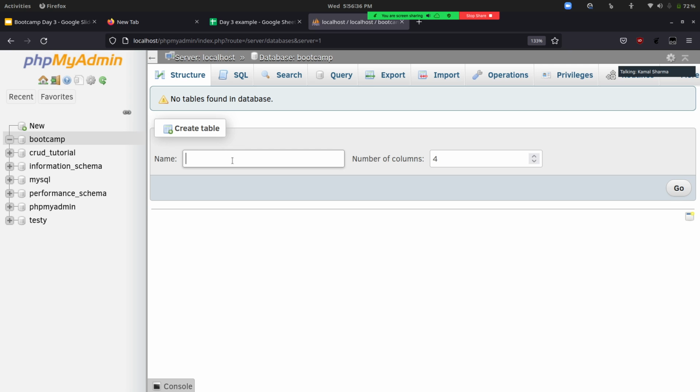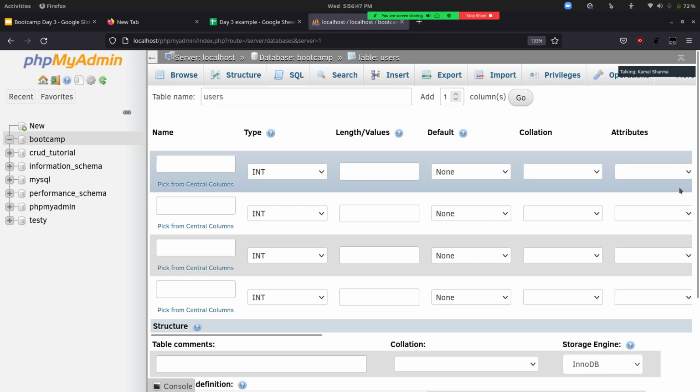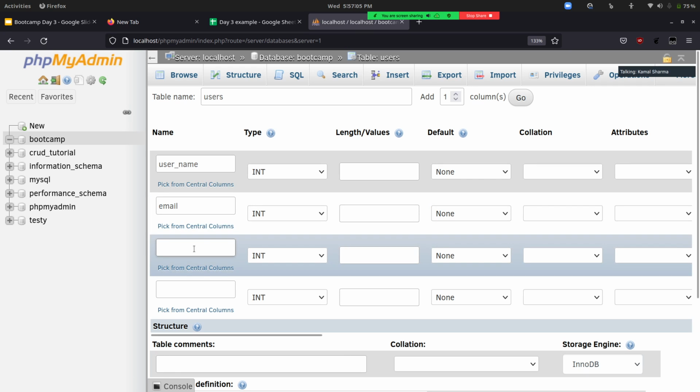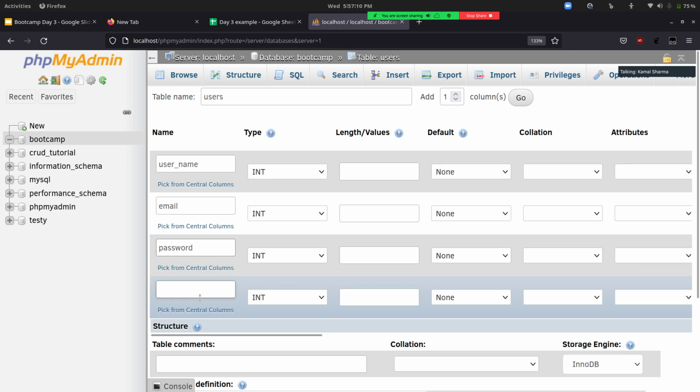I'll just give users as the table name. It can be modified later. I'll click on Go, and say the user will have a name, so I'll give user_name. Maybe they'll have some email, so I'll give email. Every user will have some password, in case they log in, so I'll store that. And just for example purposes, I'll add age.